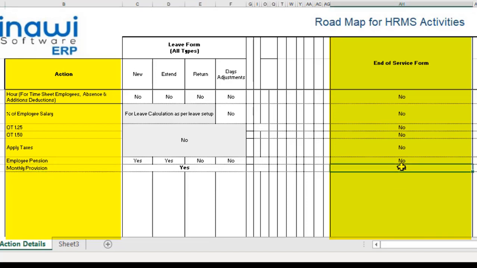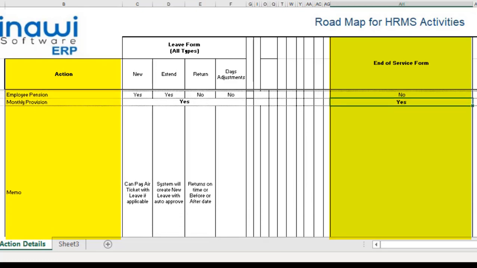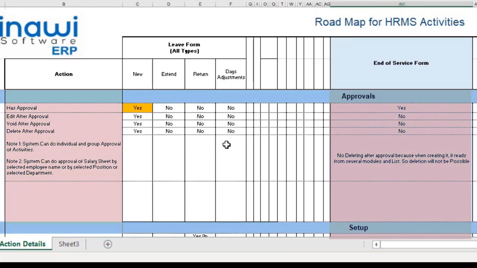Monthly provision is definitely applicable on the end of service form. So that's why it's used here, as you can see. And now regarding the approvals, the end of service form definitely has an approval button. So basically, at the time of creating end of service, we can proceed forwards with the steps and approve that end of service.